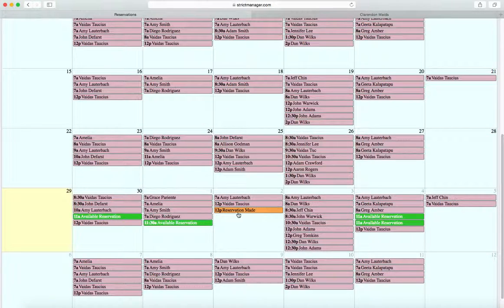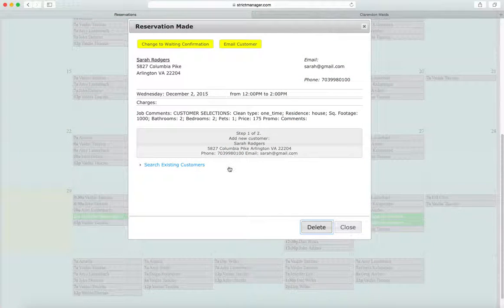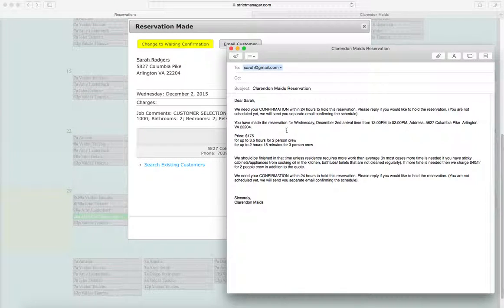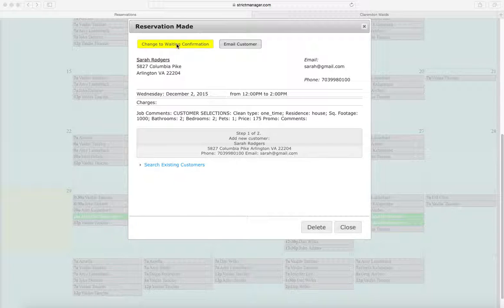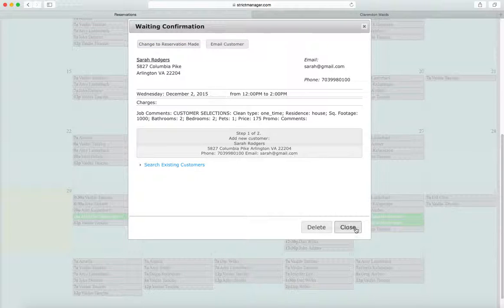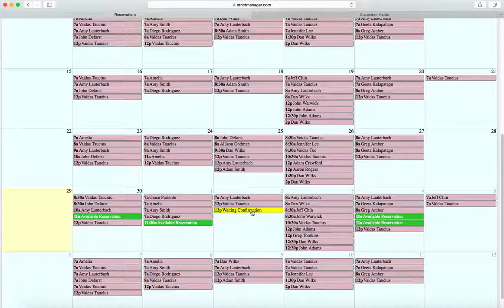And the made reservation here is in orange. You click on that orange color. You also can email the customer, just to make sure that they want the reservation. We need your confirmation. You can send this email to the customer. And then once you're waiting for confirmation, you can mark it as waiting confirmation. It will be in yellow.